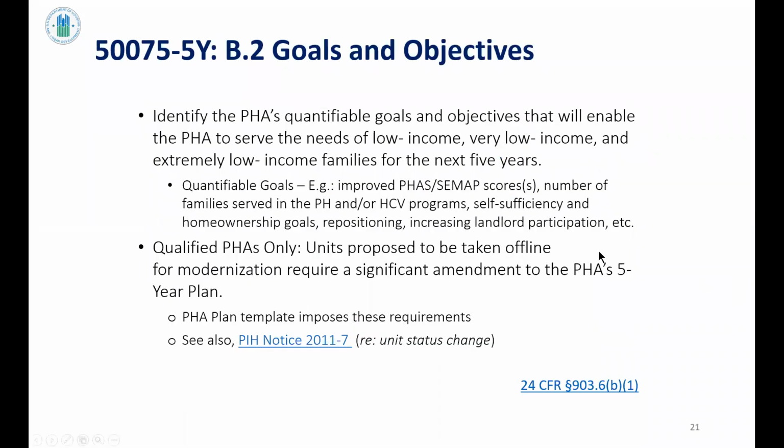The next section is the goals and objectives. In section B2, a PHA is tasked with measuring its long-range goals and objectives that enable the PHA to serve the needs of low-income families in its jurisdiction. To best measure the success of the PHA in meeting its goals and objectives, the PHA must adopt quantifiable goals and objectives for serving those needs whenever possible.